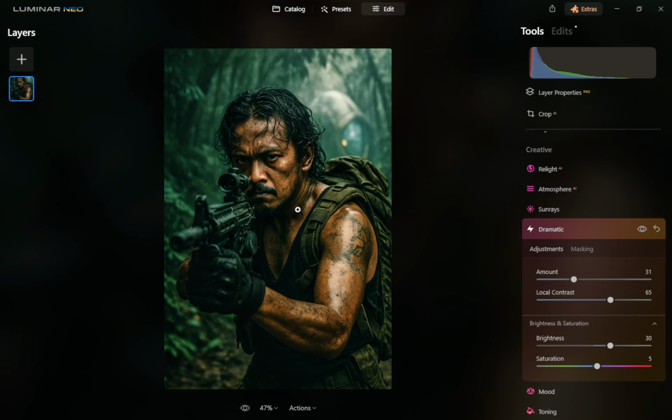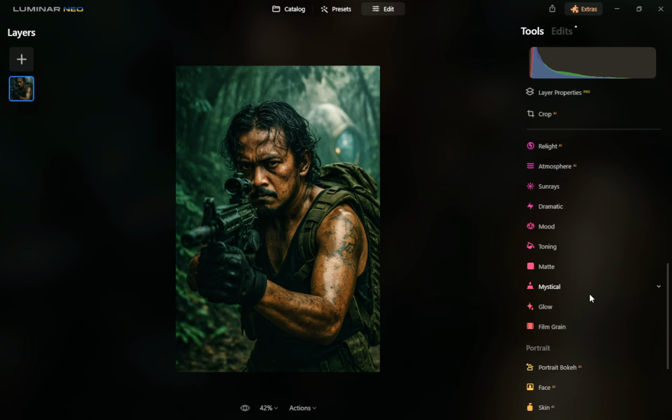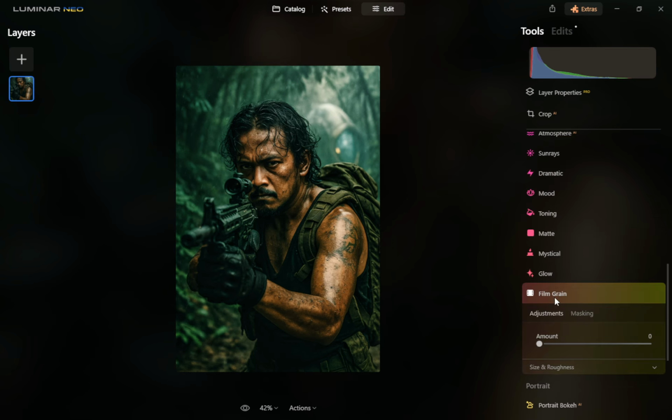To add a film-like texture, apply subtle film grain from the Creative tools. Keep it light, just enough to soften digital sharpness and knit the tones together. Too much grain can look noisy and distract from the story. A small amount adds that familiar, tactile, movie surface without announcing itself.